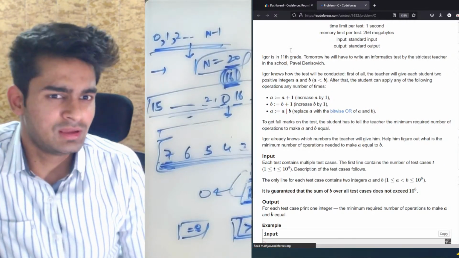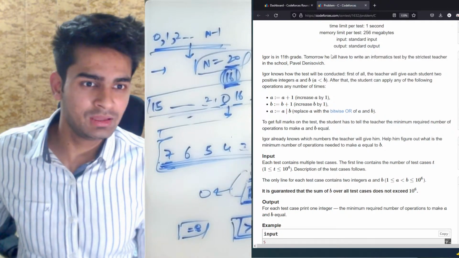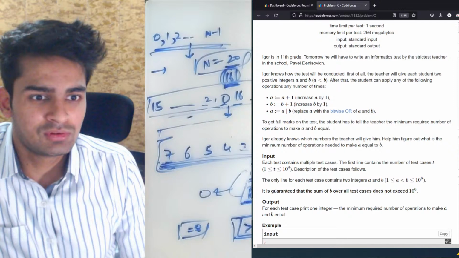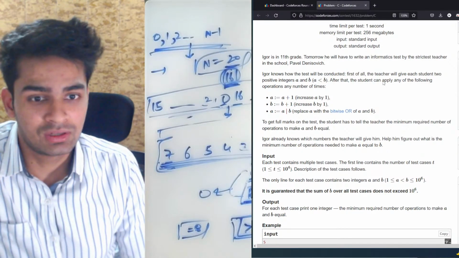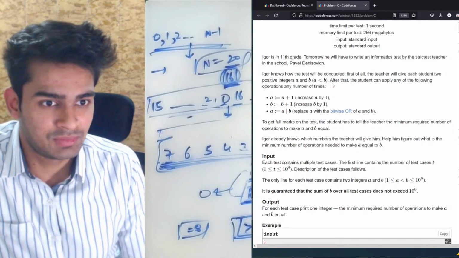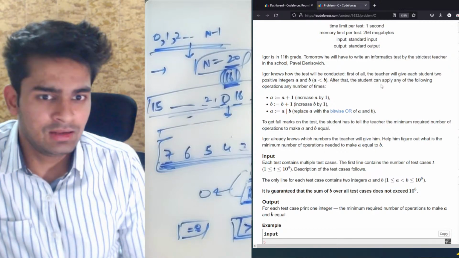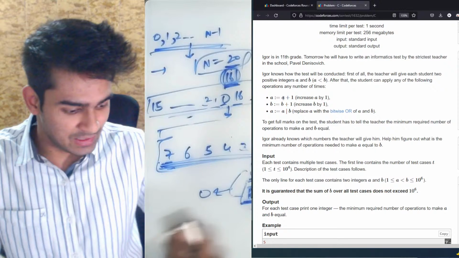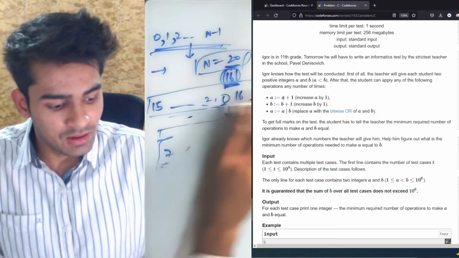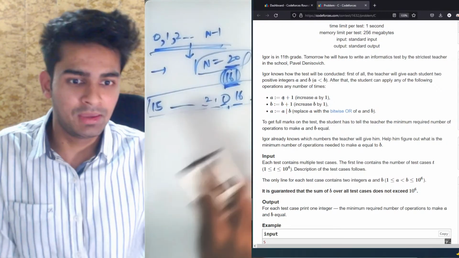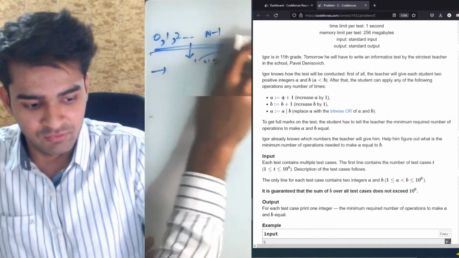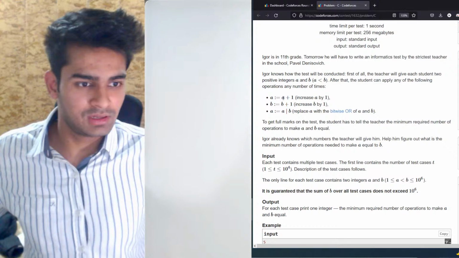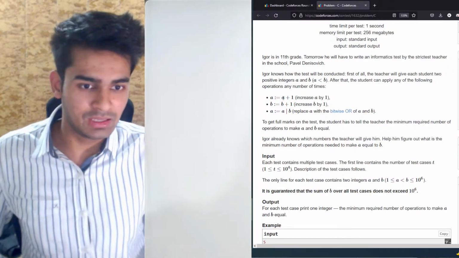Okay, Igor is in 11th grade. Today he will have to write an informatics test by the strictest teacher in the school. Igor knows how the test will be conducted. First of all, the teacher will give each student two positive integers, a and b, where a is less than b. After that, the student can apply any of the following operations any number of times. He can increment a by 1 in one operation, or increment b by 1 in one operation, or make a equal to a bitwise OR b. To get full marks on the test, the student has to tell the teacher the minimum required number of operations to make a and b equal.